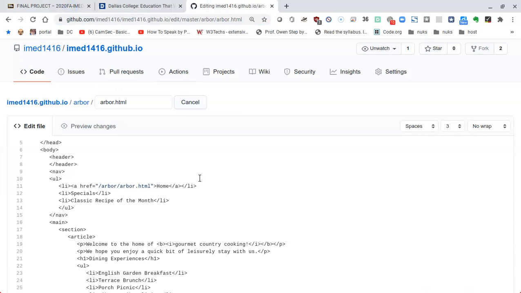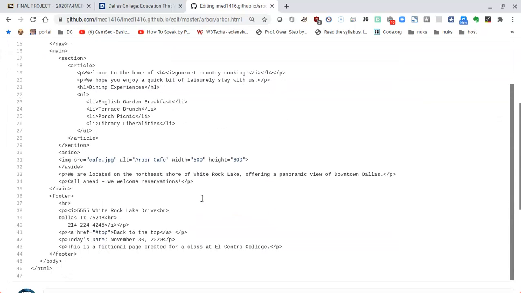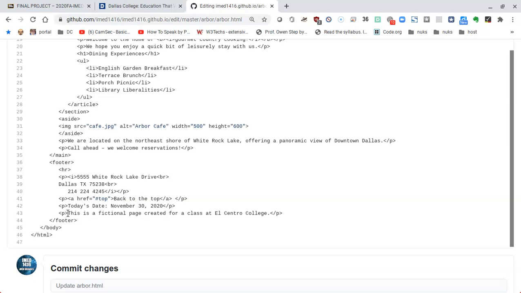Go back to my code, slide all the way to the bottom of the page, and we have here the text that says this is a fictional page created for a class at El Centro College. If yours doesn't say this, make sure that you have the right code and you have this whole paragraph here. Yours might actually say your name. Mine doesn't. I'll be adding that soon. But I'm interested in El Centro College.